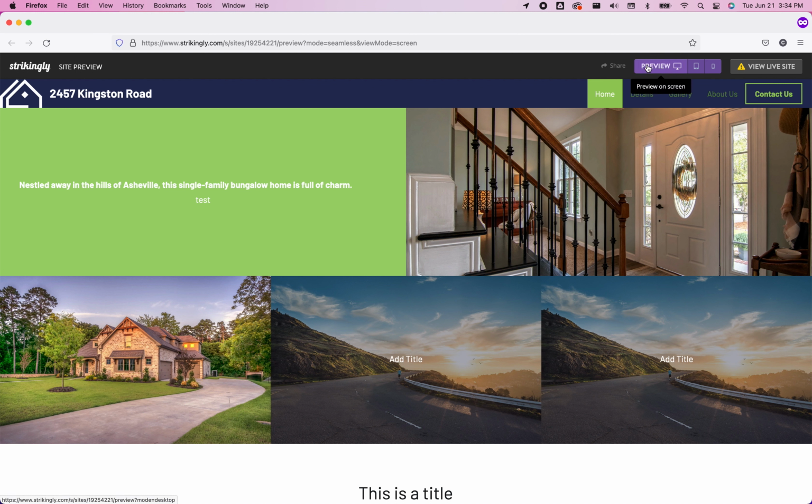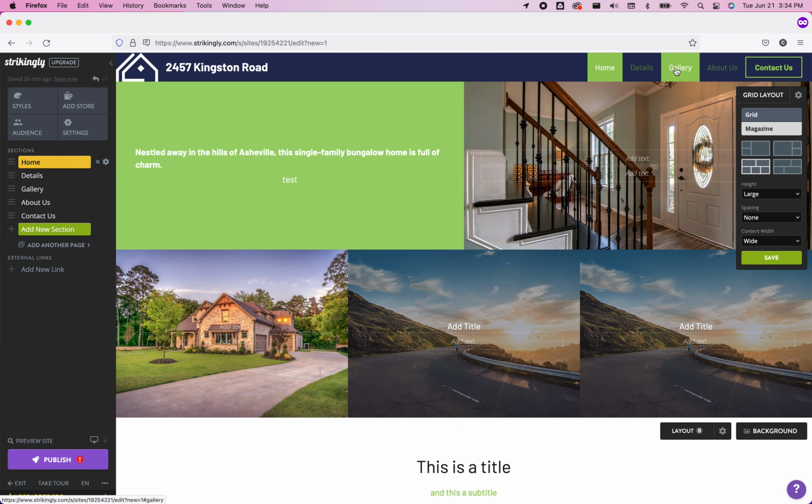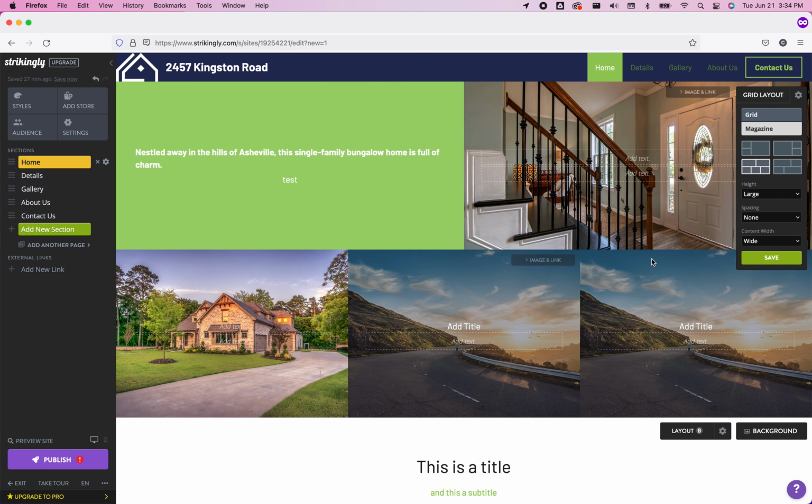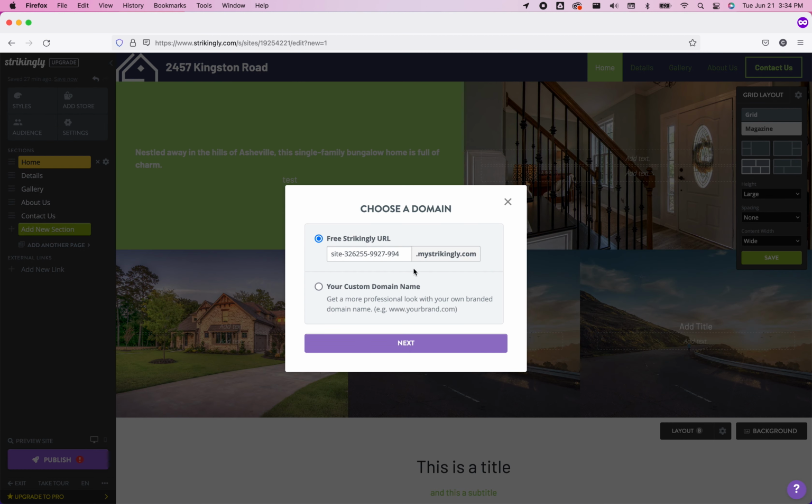So this is the preview. You can see the preview in different devices, how it's going to look. This is useful if you program, if you do web development, if you code a website from scratch. This is always a lot of work. But if you use a website builder like Strikingly, you have all the options here.